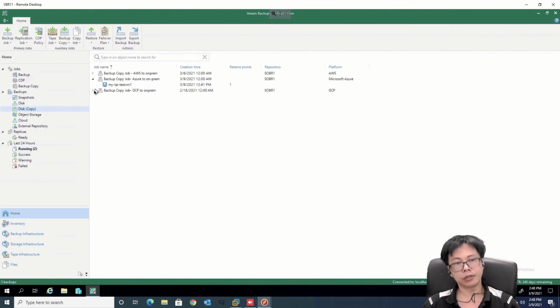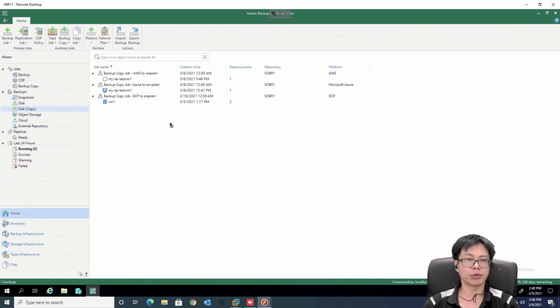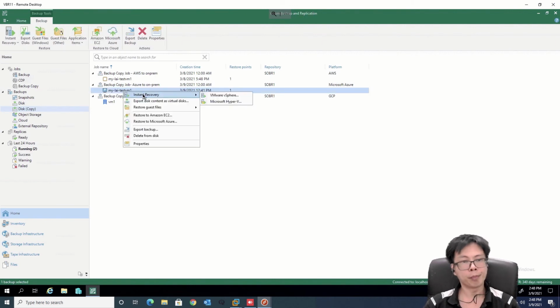So here, you're able to see the result of the backup data that I already transferred back to on-prem. I did transfer AWS, Azure, and also GCP back to on-prem. Then from here, you're able to select any recoveries that you want to perform, either to on-prem, or you can restore to Azure, or you can restore to Amazon.